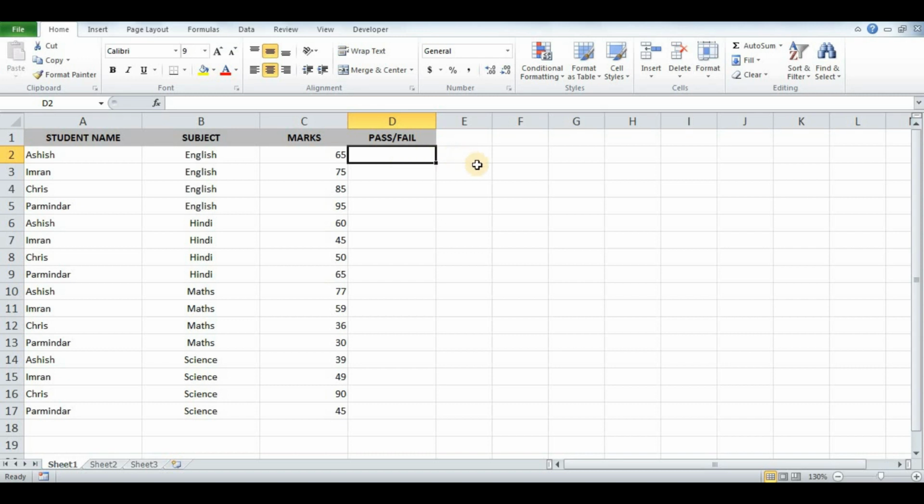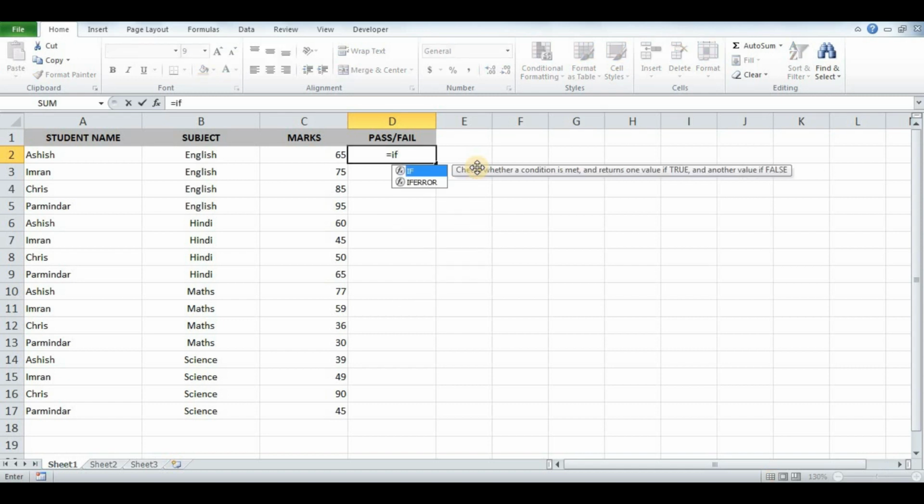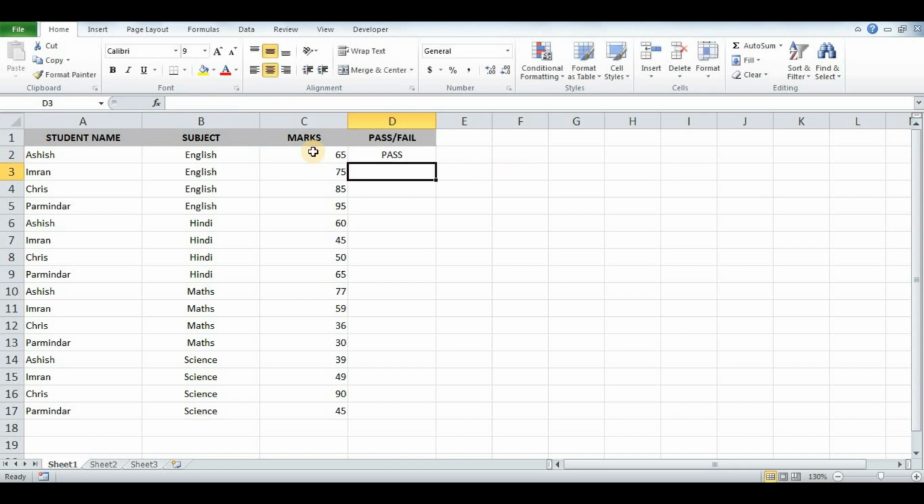We will use the IF function for this. Equal sign, IF, open bracket, C2 is greater than 50, then the result should show as PASS, or else it should display FAIL. Bracket close, enter.